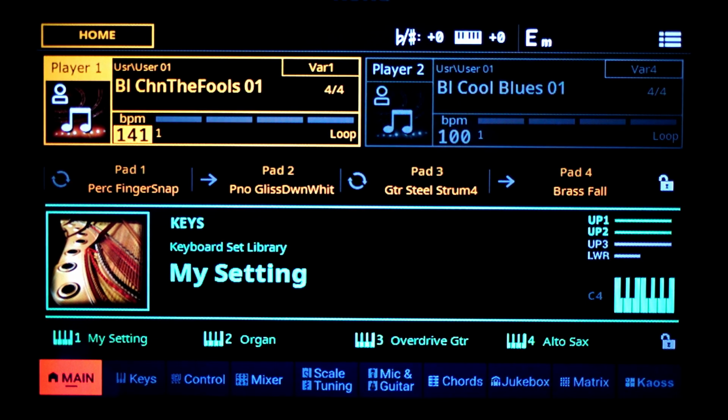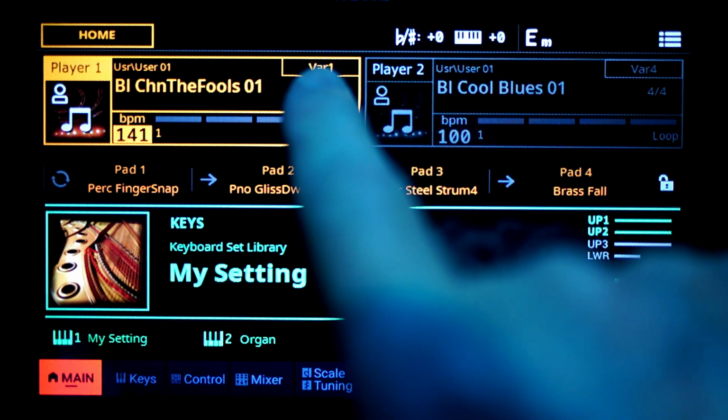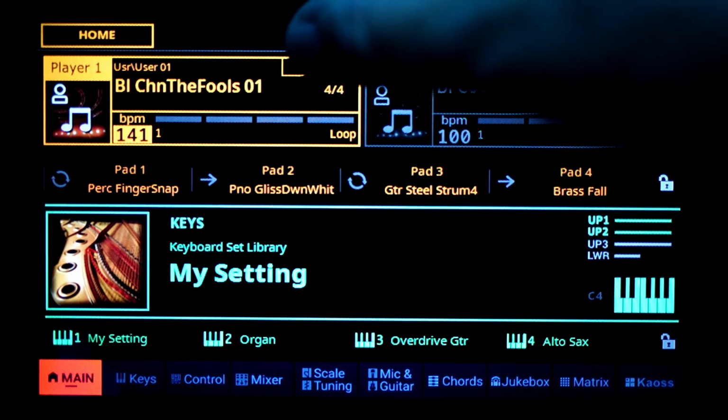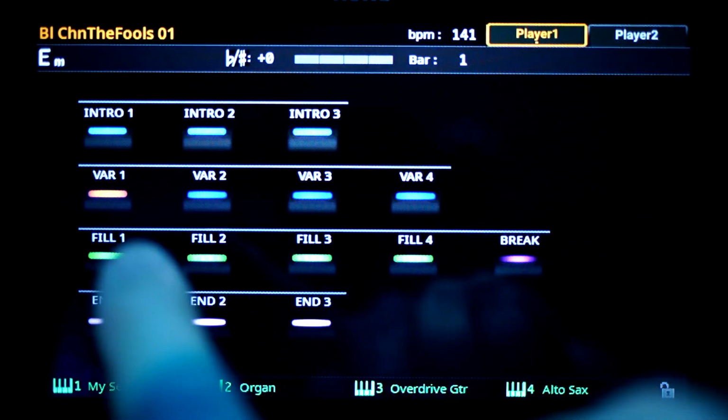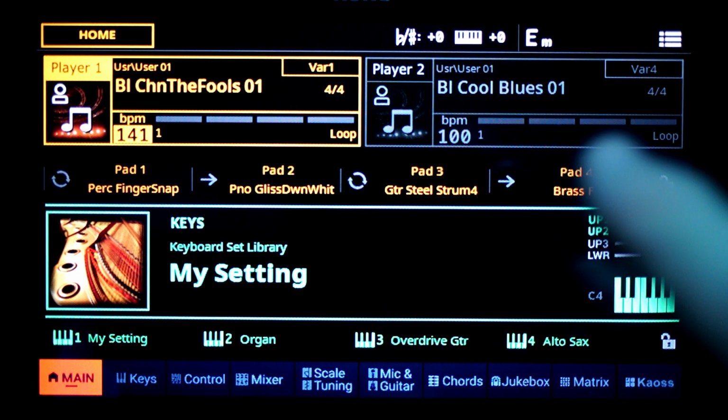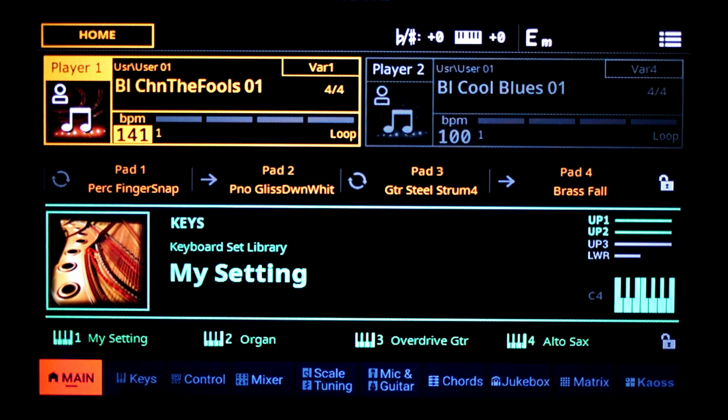Now, one thing I want you to look at real quick is up here where it says variation. Now you have the buttons on the deck of the keyboard, but if you hit this up here where it says variation, it's actually going to bring up those buttons: intros, variations, fills, and endings, exit. But I just want you to be aware of that area, because when we play MIDI files, that's going to be important.